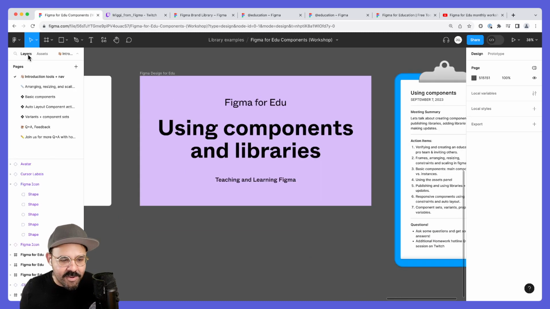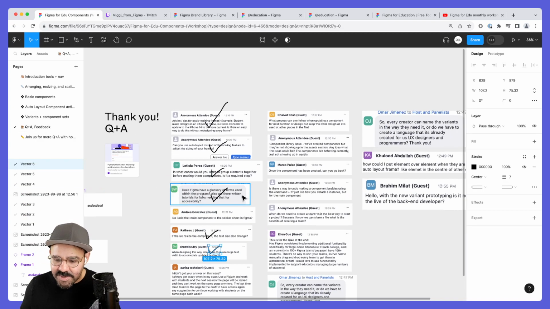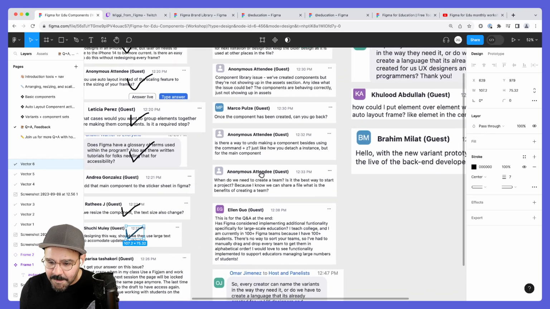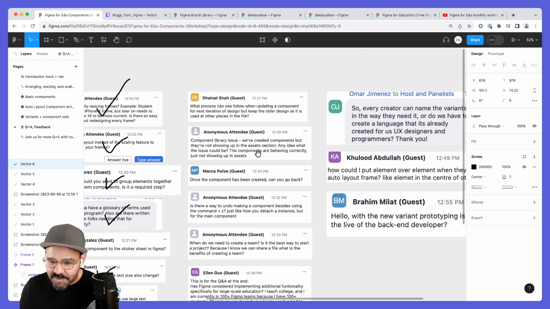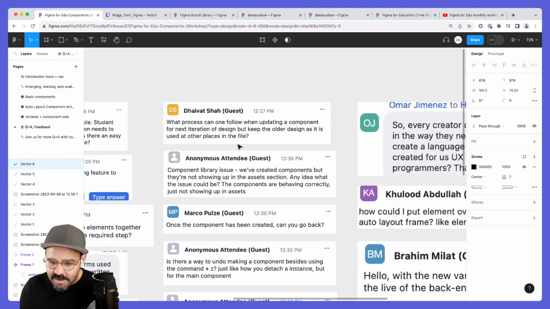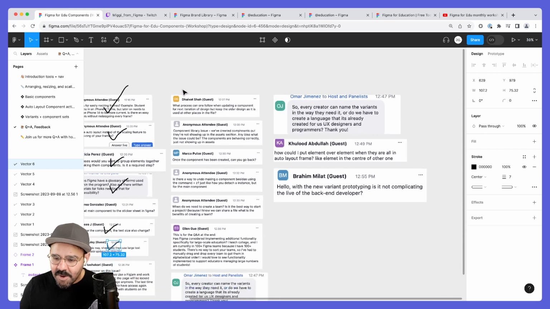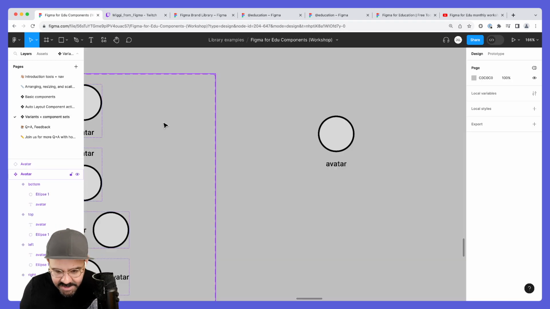Or I could just go through my questions. So let me know if anybody has any questions. I had a bunch of questions for my workshop today. We were talking about components and component creation. One of the things that we started digging into was creating variants and using component properties.